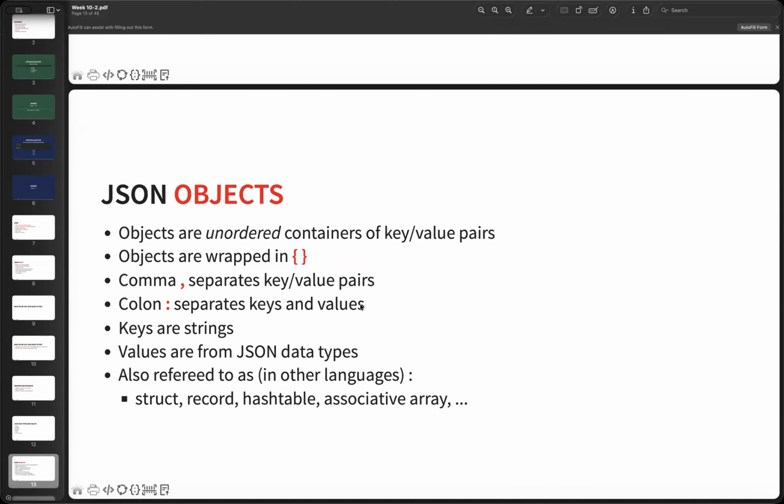Okay. And then in between the key and value, say there's a name, we put a colon and then follow with the values. So this is what we call the key value pairs. All the keys are strings. You can see that sometimes when we create JSON objects we have a double quote, or sometimes we use single quote. Just remember to be consistent.